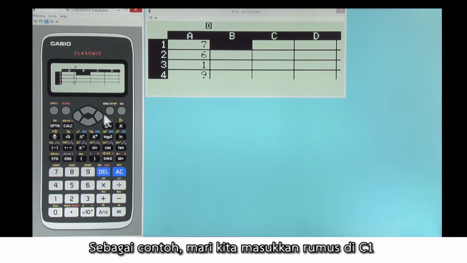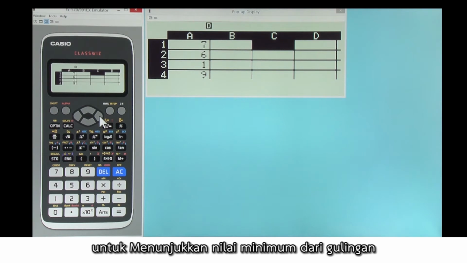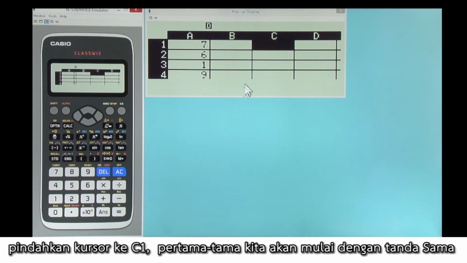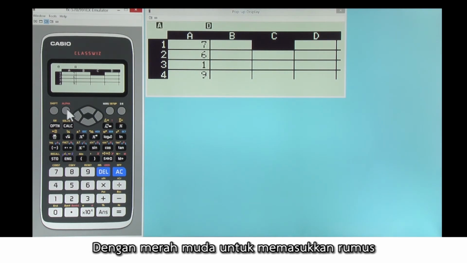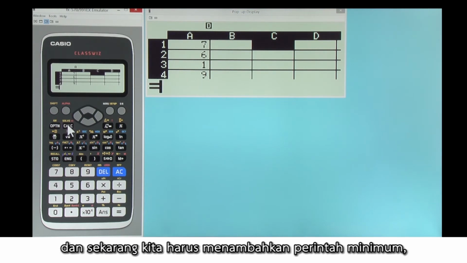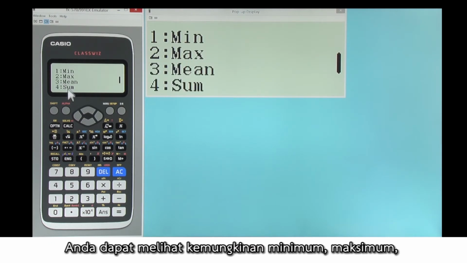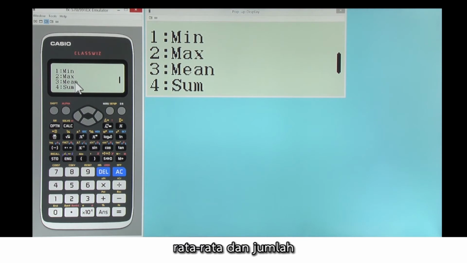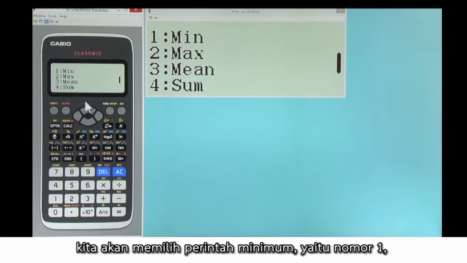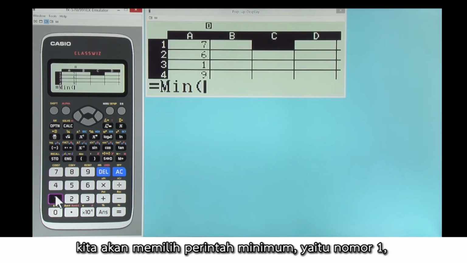For example, let's put a formula in C1 to show the minimum value of the rolls. I've moved the cursor to C1. Now we'll firstly start with the pink equal sign for a formula. And now we have to add the minimum command. So option and down 1, you can see the possibilities: minimum, maximum, mean and sum. So we're going to choose the minimum command, which is number 1.